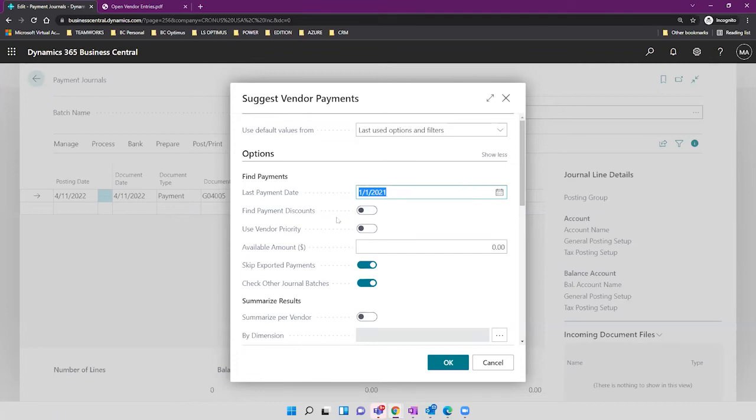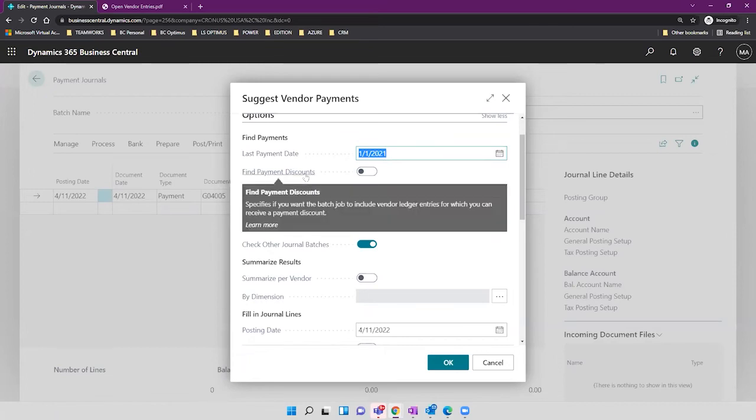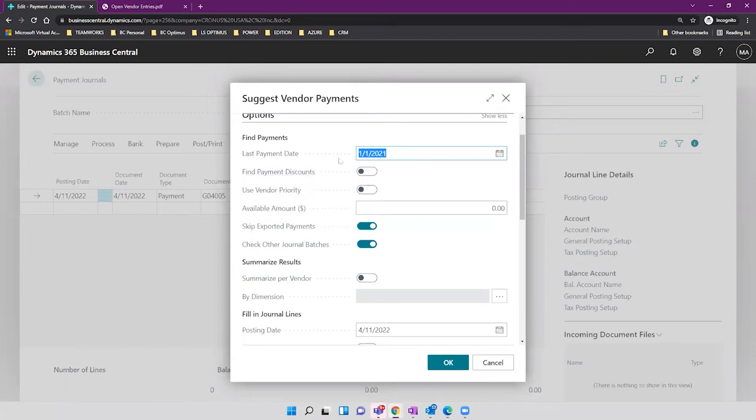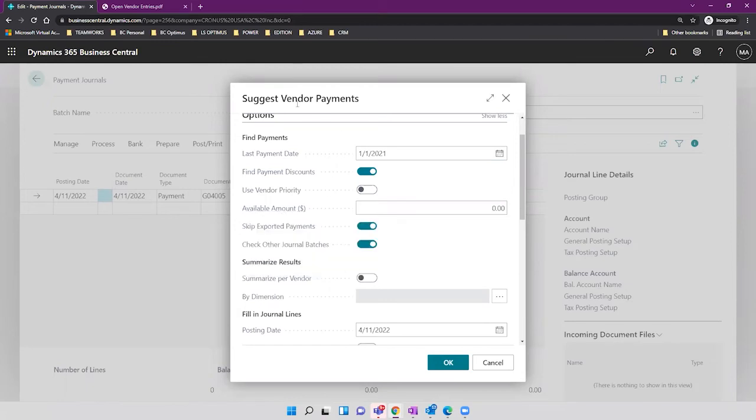Now, we have other functions that I want to show you. The find payment discounts, if you actually discuss specific negotiations with your vendors, if you purchase maybe by volume, we have this functionality. We can provide discounts. So if we have these functions, look at the purchasing webinar that I provided, because we can establish special prices, special agreements, and special discounts. This will then be just looking for those documents. Then use vendor priority is most significant with the available amounts. Okay, the suggest vendor payment function.